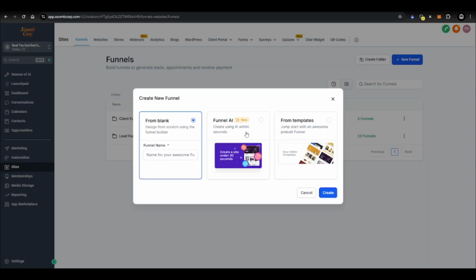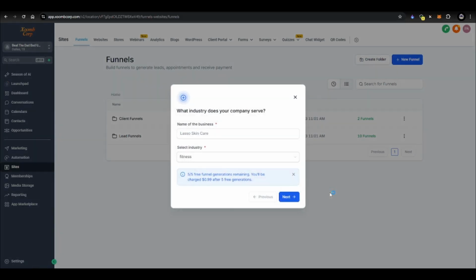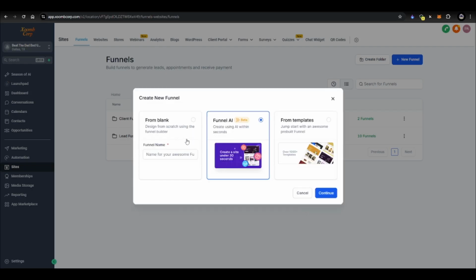Alternatively, you can try out the Funnel AI feature, which is currently in beta. This tool helps you generate funnel pages by simply describing your needs. Step 3. Add funnel steps. For this video, I'm going to create a funnel from scratch.